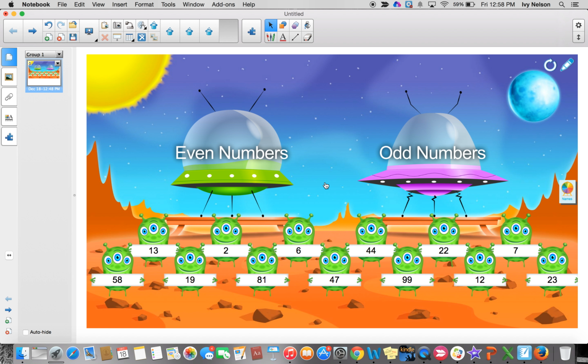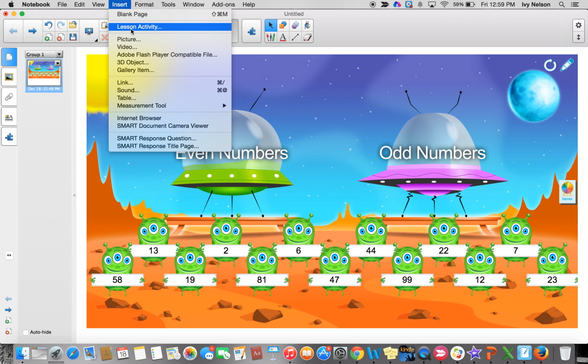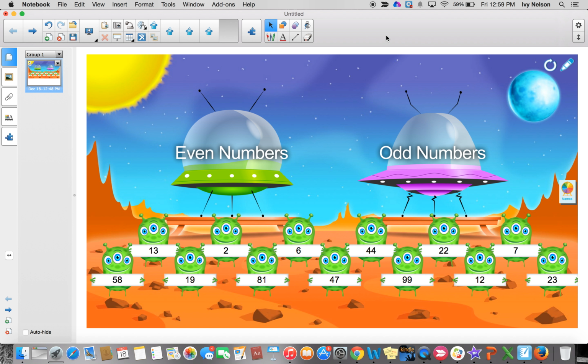You could have it as a station where one group does it and then resets and they move on, and then the next group comes up, and it wouldn't be a lot of work on your part to manage students working through this activity. So that's the lesson activity builder. Again, you go to the Smart Notebook, you go to Insert Lesson Activity, and then you can really quickly create an interactive and engaging activity for students.